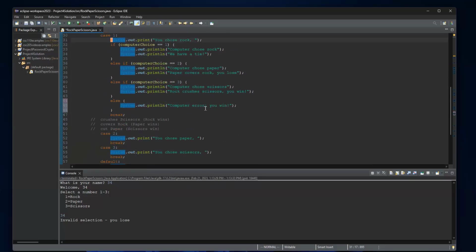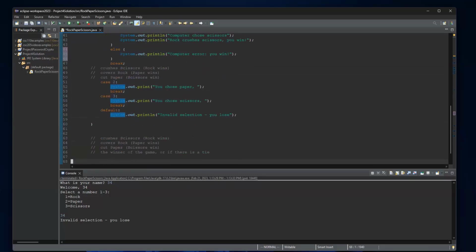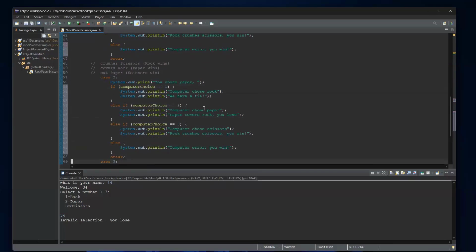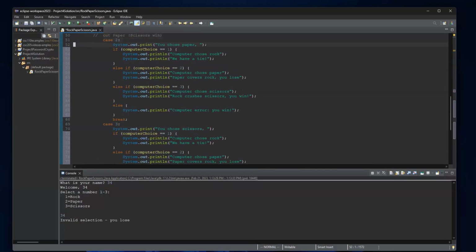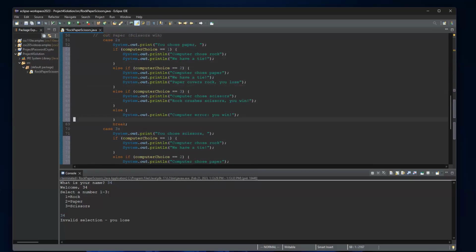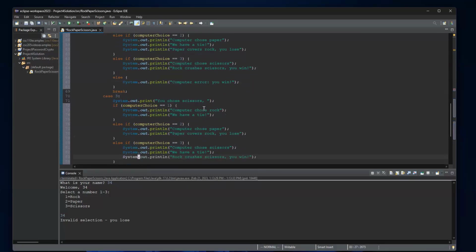So now we're going to do the same thing in the case of choice 2, where the user picks paper, and in choice 3, where they choose scissors. I copied and pasted the choices because the computer chose paper and so forth. Those are consistent. The results, though, are different. So the tie case is actually different in each one. So what I need to do is go in and change these error messages.